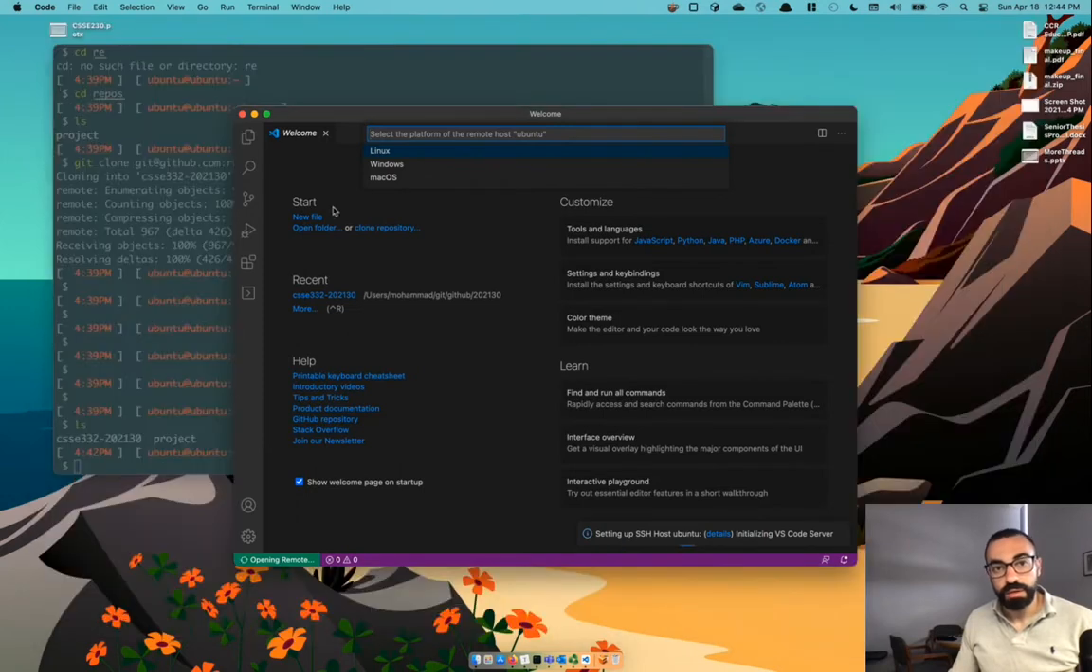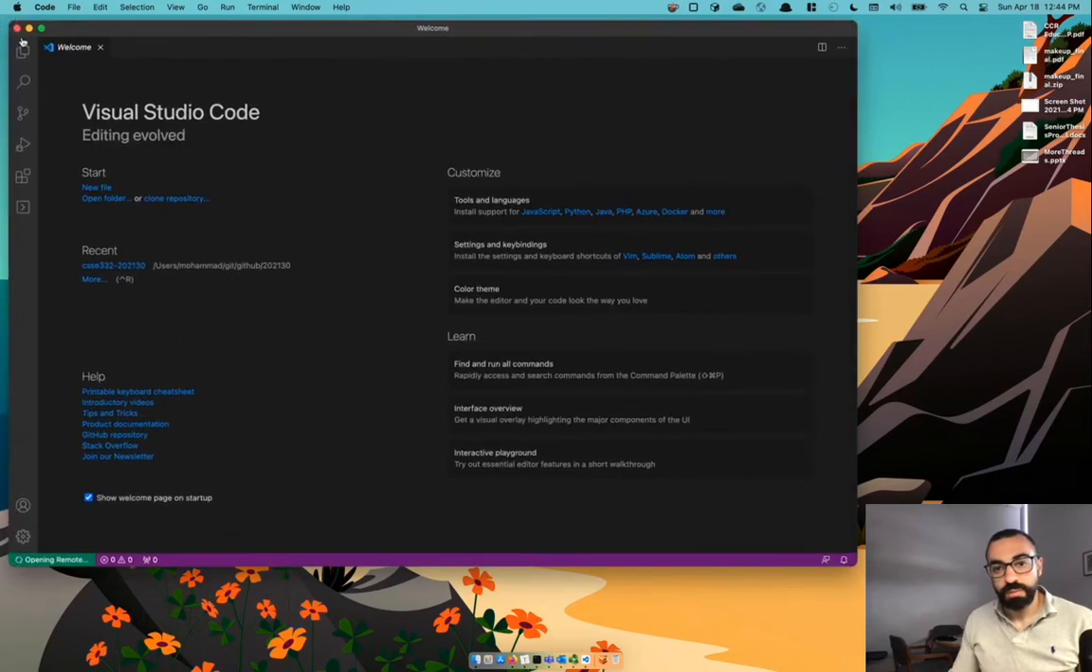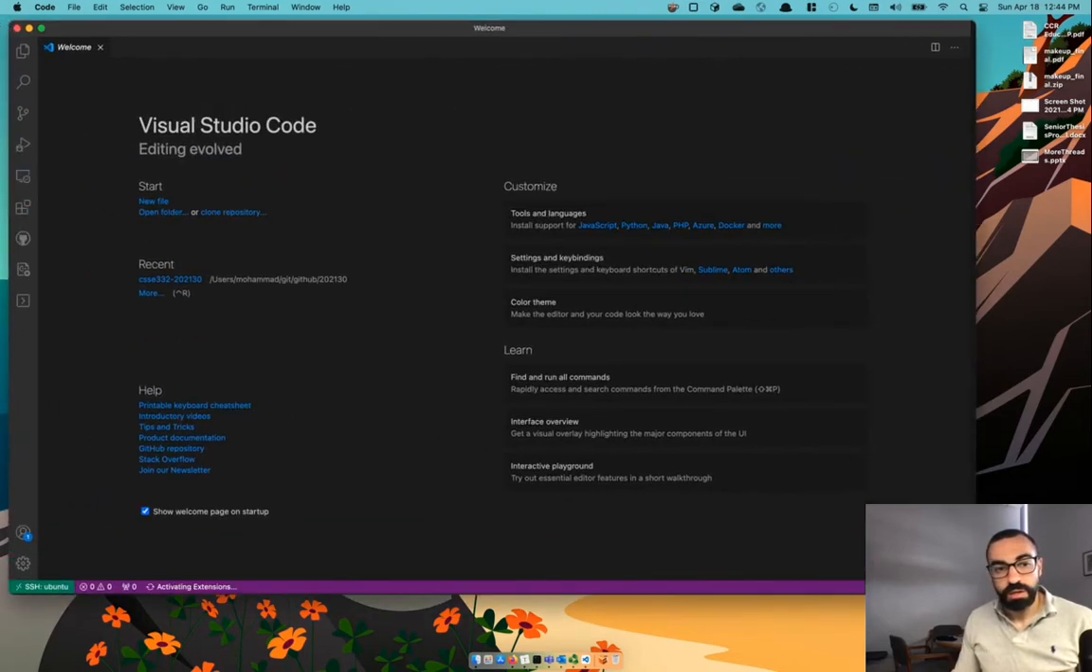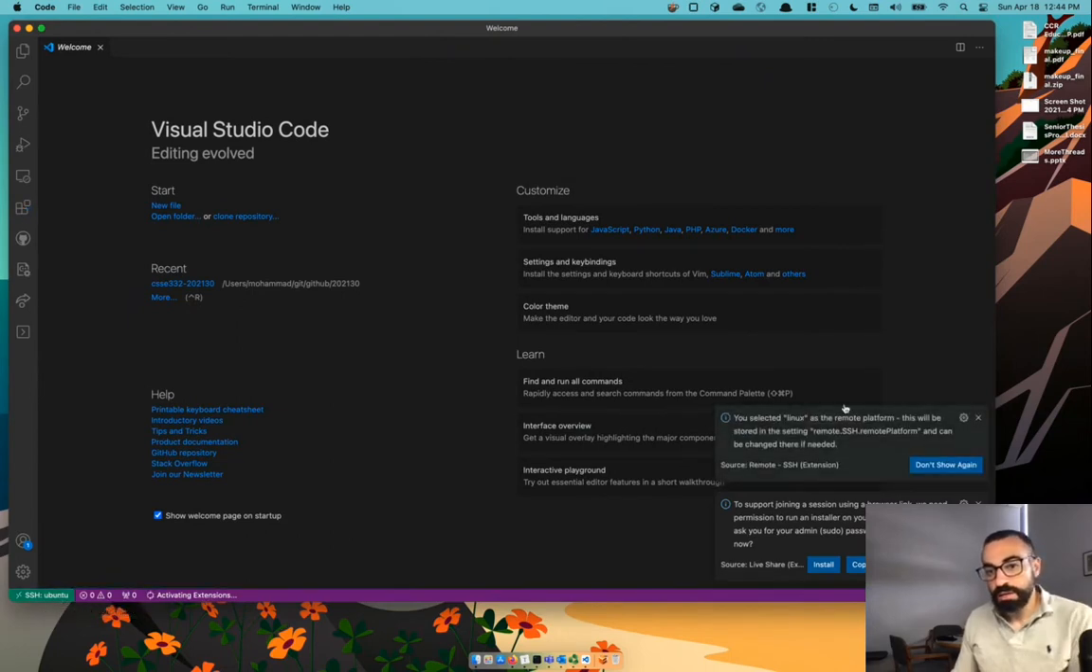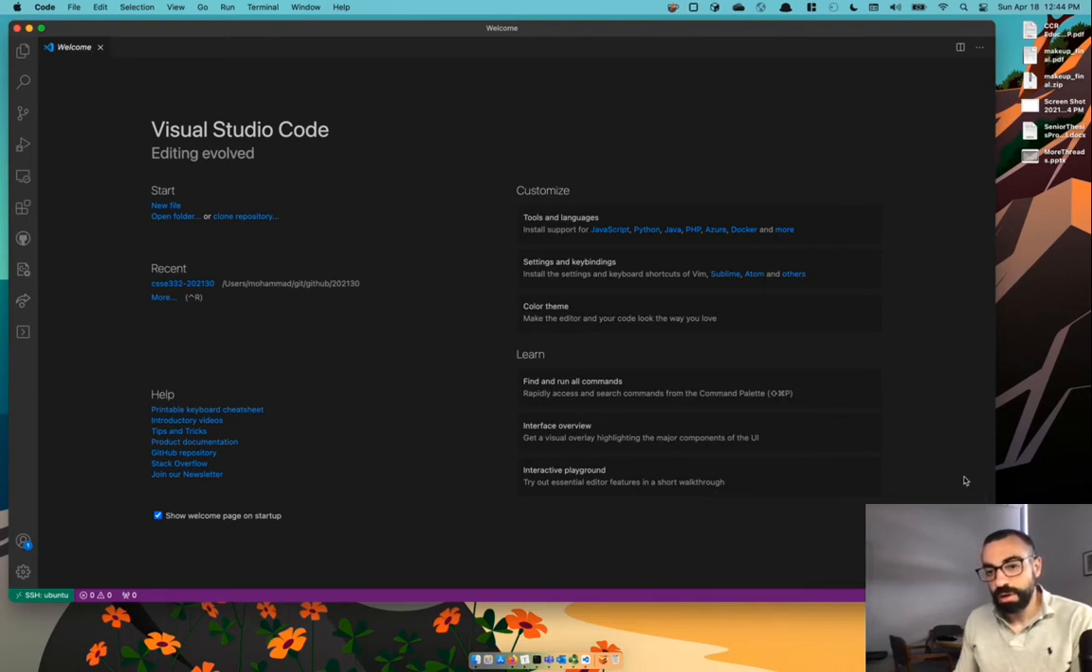It's going to start a new window for me. I'm going to choose the remote host is a Linux machine. I'm just going to expand this a little bit. And there you go. It's connected to SSH Ubuntu. Now it's going to start asking you to install a few things. I recommend that you install those things. I don't need this joining sessions via browser links, so I'm not going to do that one. But there will be a few things showing up, and I highly recommend that you do those.